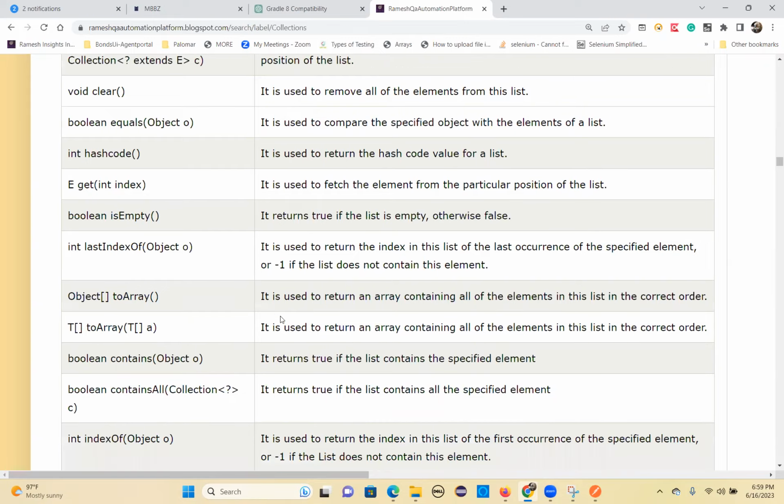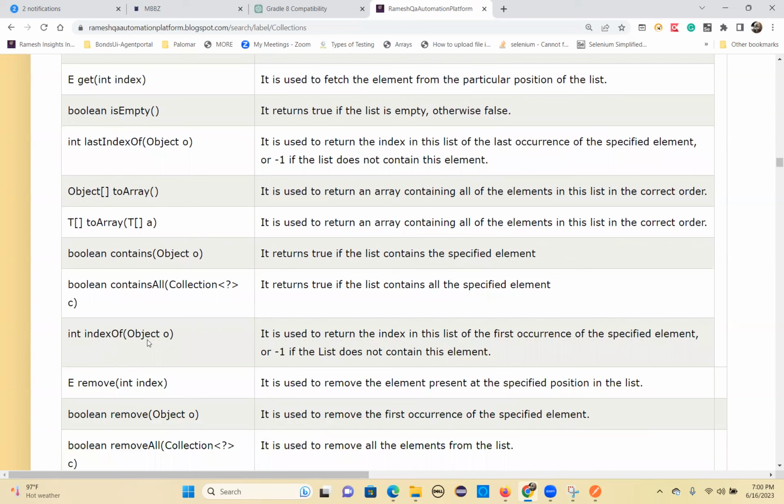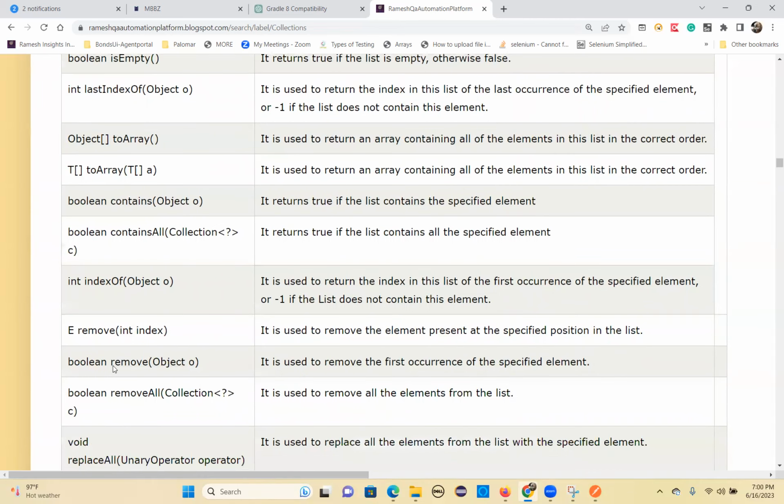So toArray will convert the list collection into array format. It contains all the elements in the list in the correct order. The contains method, we have contains in the list too, right? Same as collection. Here we have containsAll, so you can check whether all this collection of elements are there in the list collection or not. And indexOf method, this object's index, you can find it out.